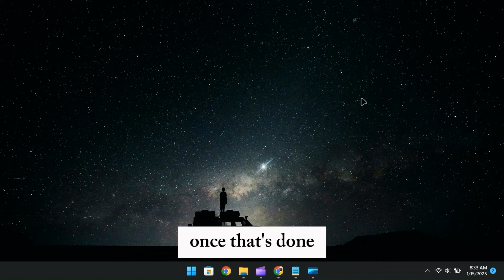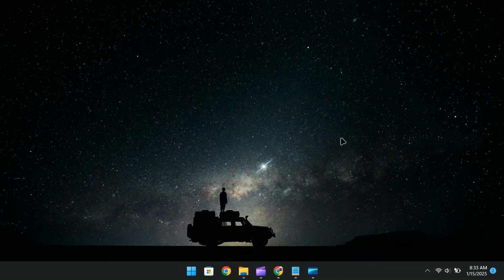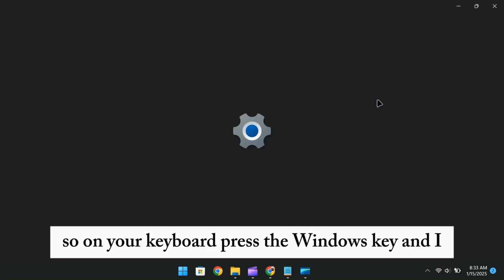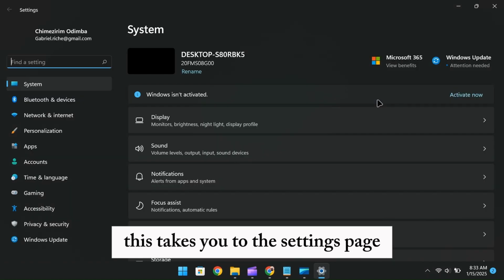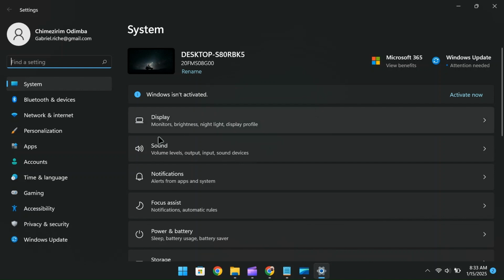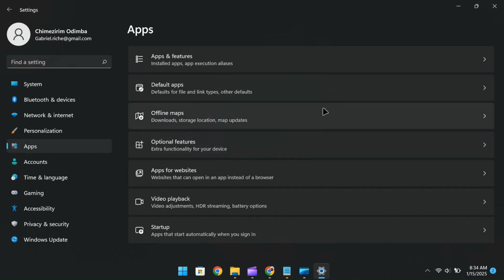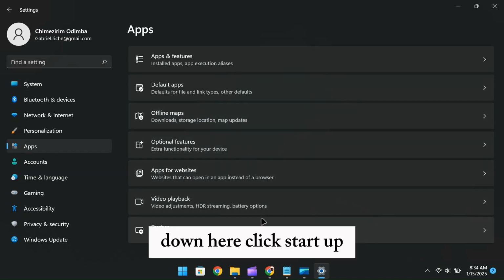Once that's done, the next thing we're going to do is disable startup applications. This frees up system resources. So on your keyboard, press the Windows key and I. This takes you to the settings page. Now click Apps. Down here, click Startup.